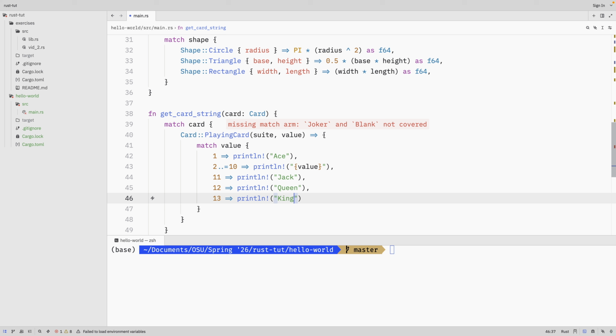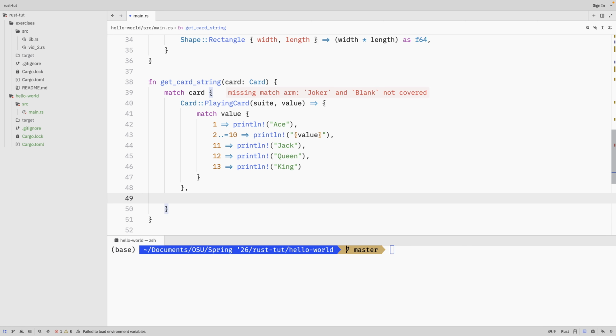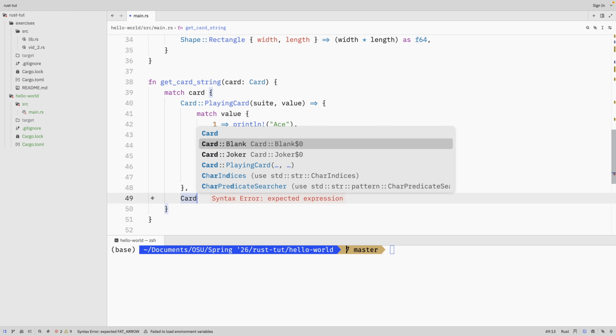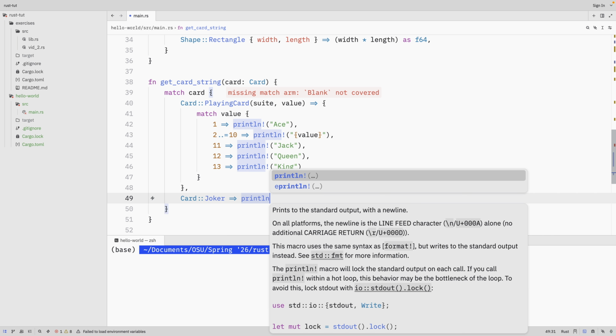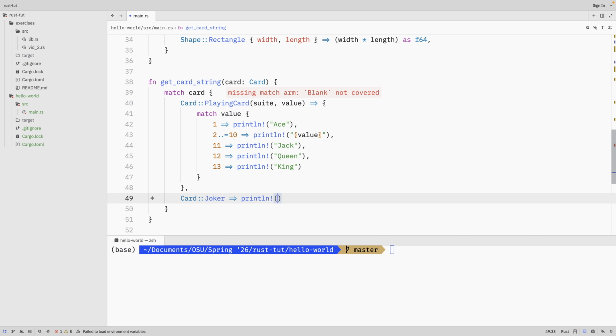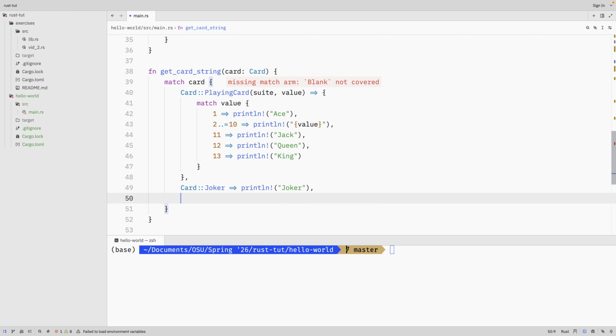Next we're going to create a match expression for the Joker card variant and simply return Joker. So if our card is not a playing card, it can be a Joker. And we just want to print out Joker. And we'll do the same for a blank card.